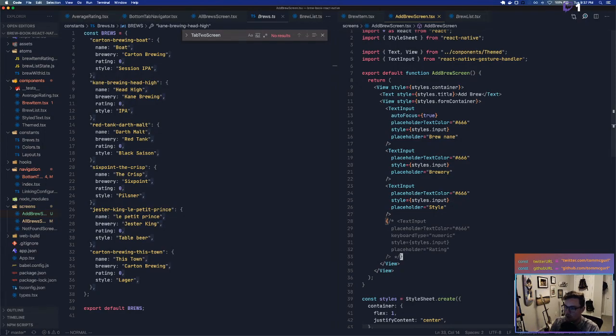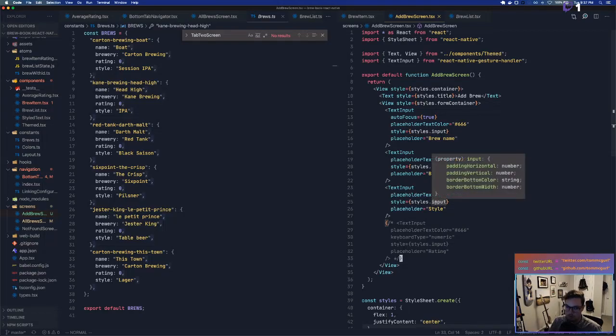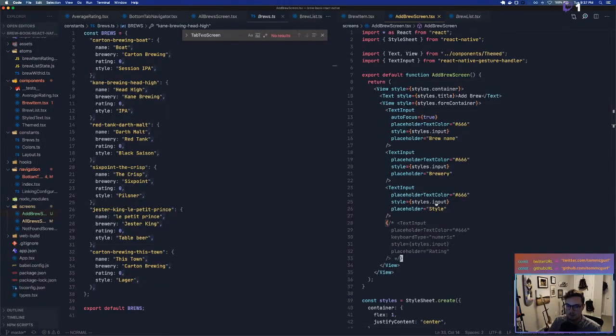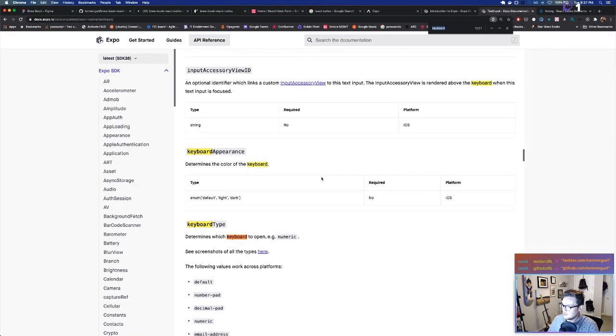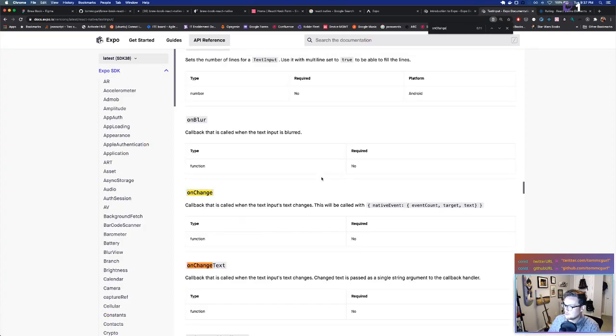Okay, so how does text input work? How are we going to record these values? We're going to do it with local component state and store these things. The way you do that is with onChange. We can have an onChange function, and we can give each of them a different onChange function.